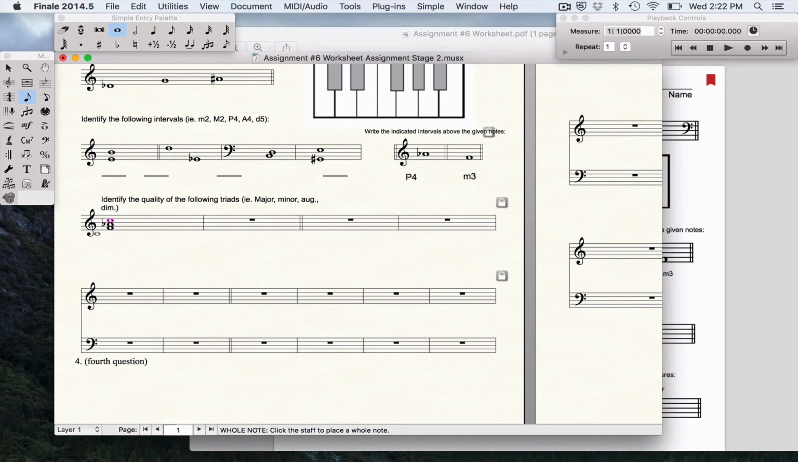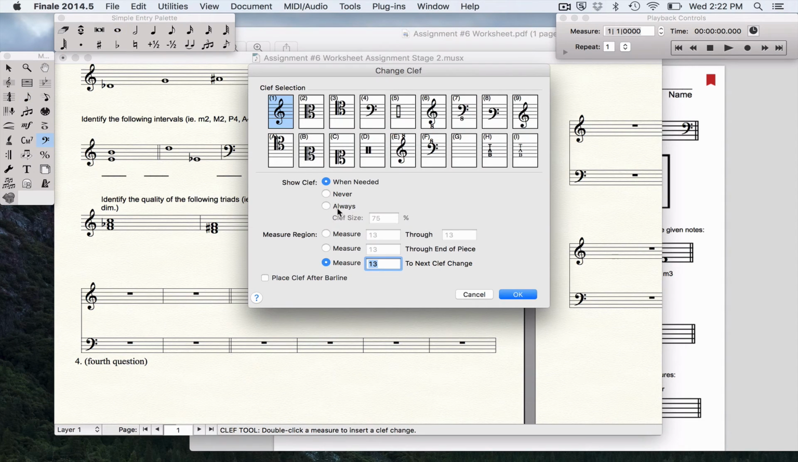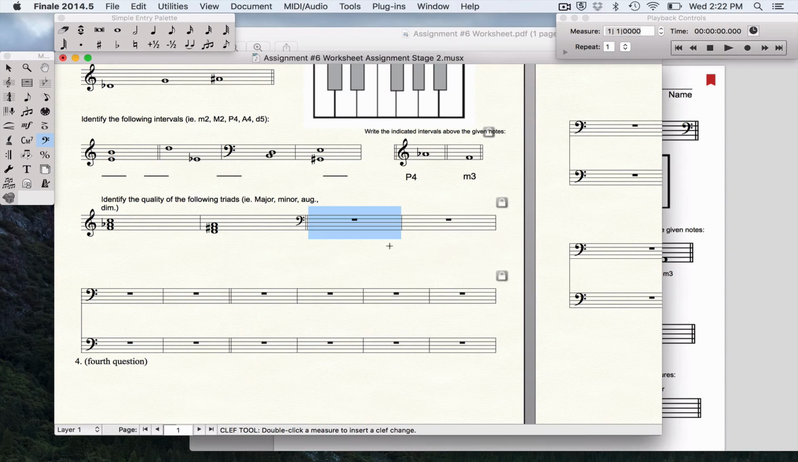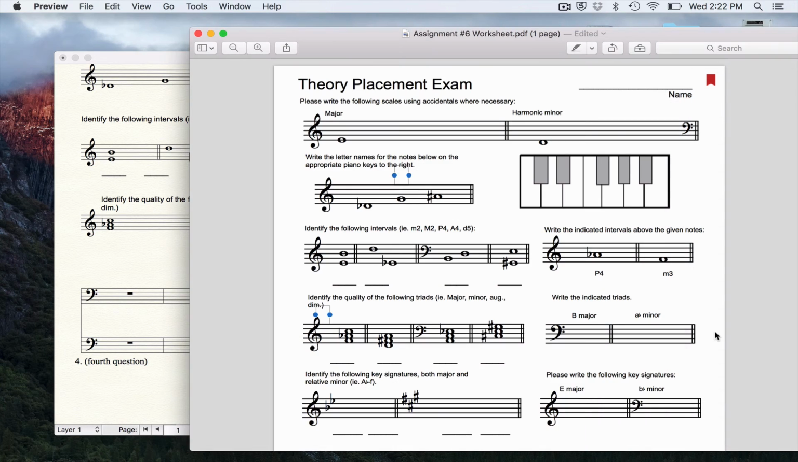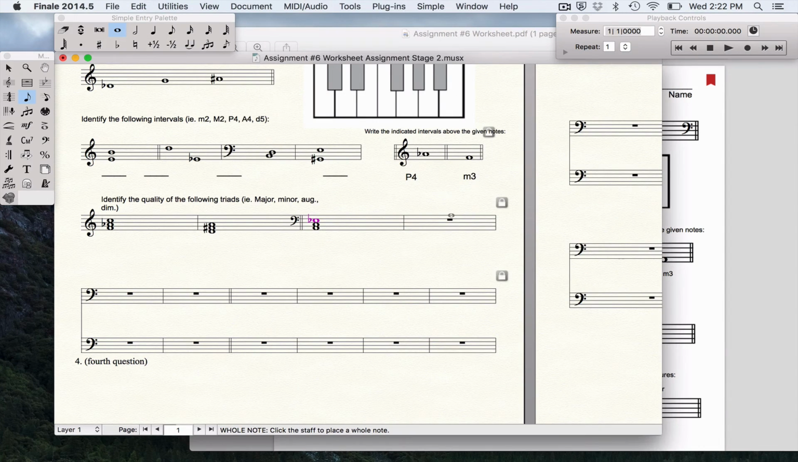Flat, Command 3, D, Command sharp, Command 3, switch clefs to bass clef, put in an A, C, and an E flat, Command 3 minus, and a C sharp, and a G sharp.